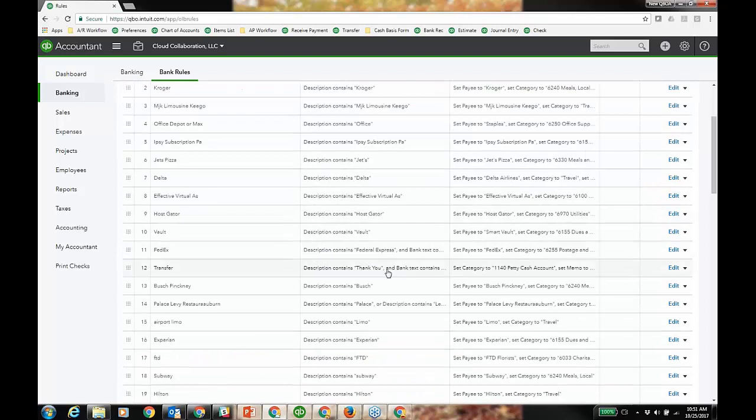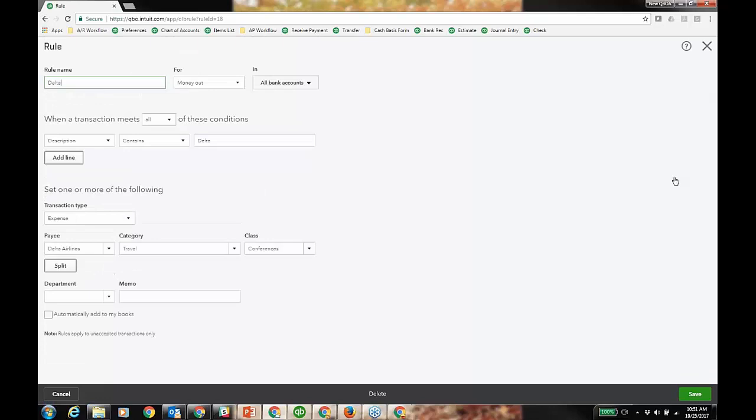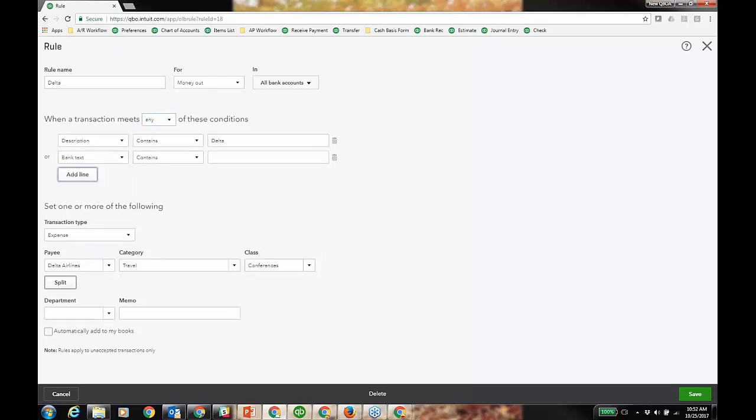But I have rules I've created for several different reasons. Like we'll go to the Delta one for travel. You name the rule, and it's for money out for any of the following criteria. When the description, which is typically the payee, contains Delta, or the bank text, the bank detail, and a lot of times that's all caps and weird numbers, so just put like the first 4 letters in. But this has to match exactly what you're seeing in the bank detail description field, or else the rule won't be applied. If this event meets any one of these conditions, it's going to create an expense, or a check, or a transfer. Delta Airlines, travel, conferences, I could even do a department or a default memo.